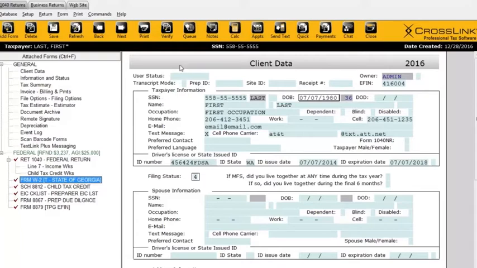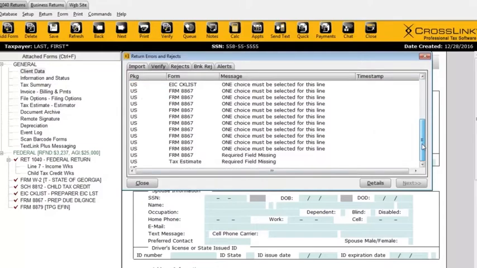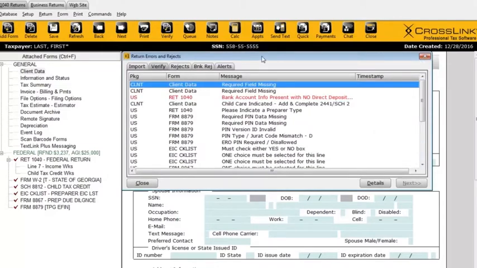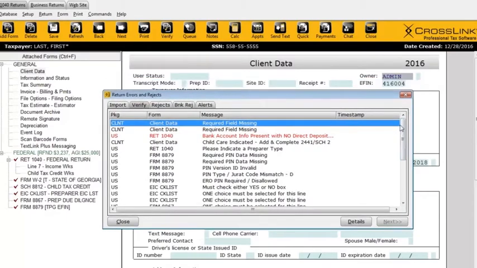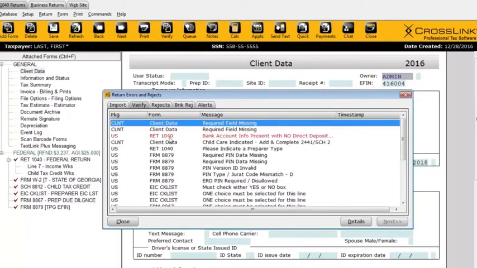If I click on verify, what's going to happen is that the program is going to show me a list of all the things that I have to fix. Now, thankfully, even though I can see I have quite a few errors that I have to fix, a lot of them are on the 8867. What I'll do is I'll use what we call our point and shoot error resolution to go through this.